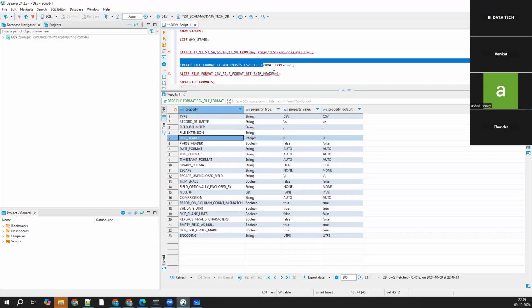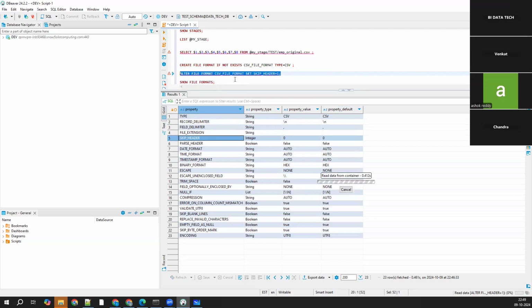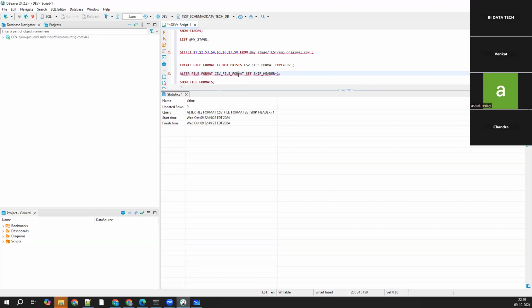At the time of creation you can mention that property, guys, or once you create it, you can alter it, no problem. Just as you alter a table in SQL, in the same way you can alter it. Set skip header equal to 1. Once you set this property, you need to use this file format here. File_format equal to, which file format do I want to use? How do you convey that information to Snowflake? CSV_FILE_FORMAT. This is what you need to mention. Hey boss, what are all the properties I've defined in this particular file format?